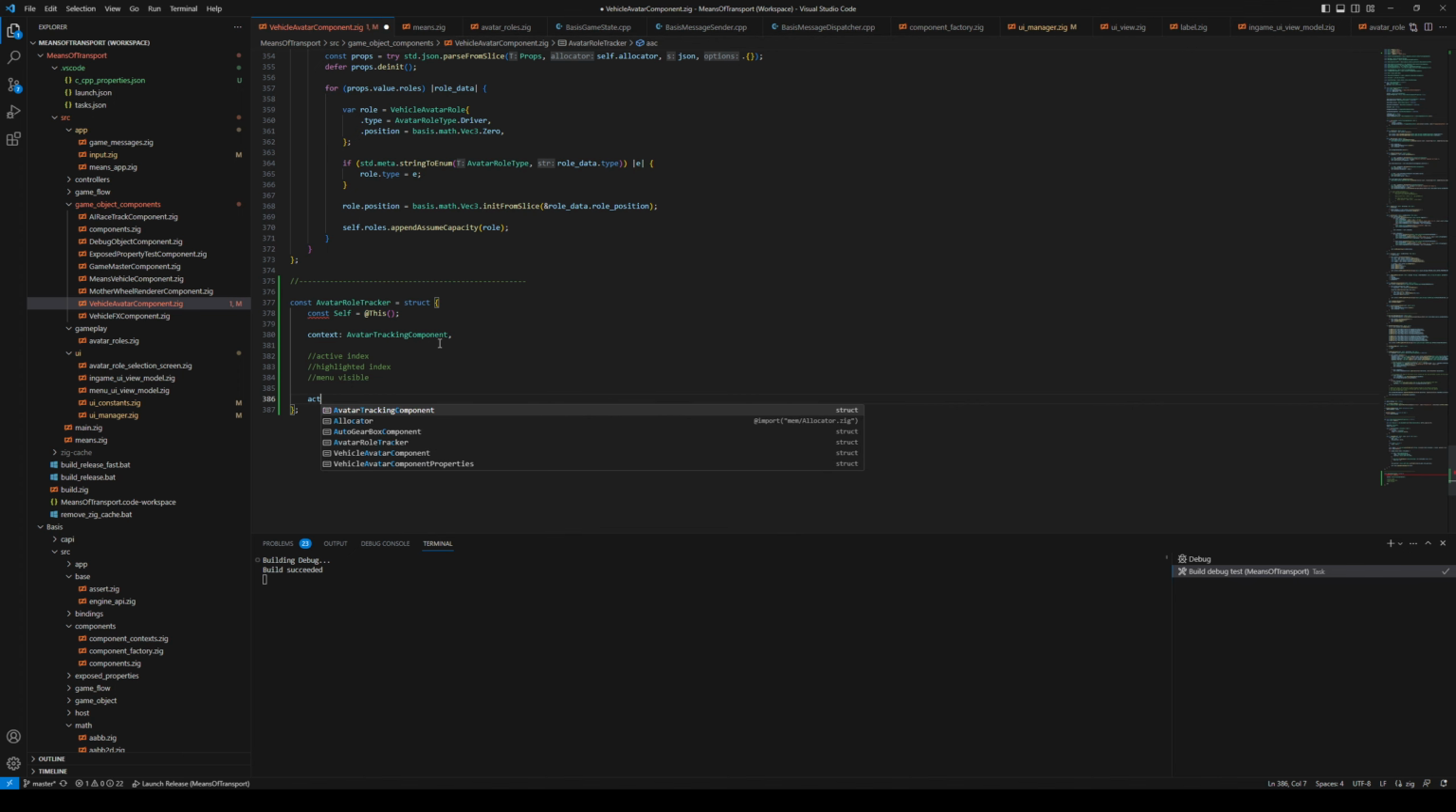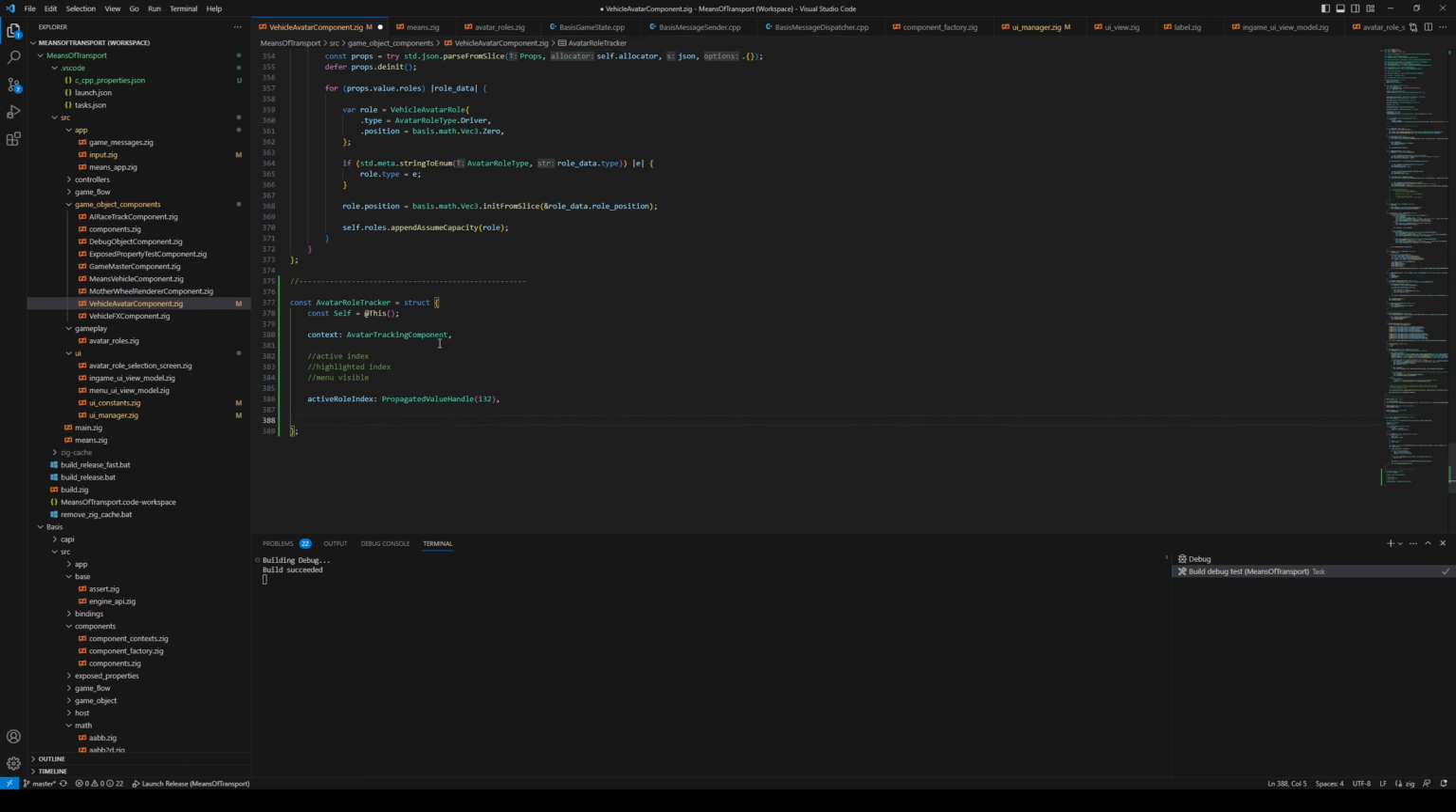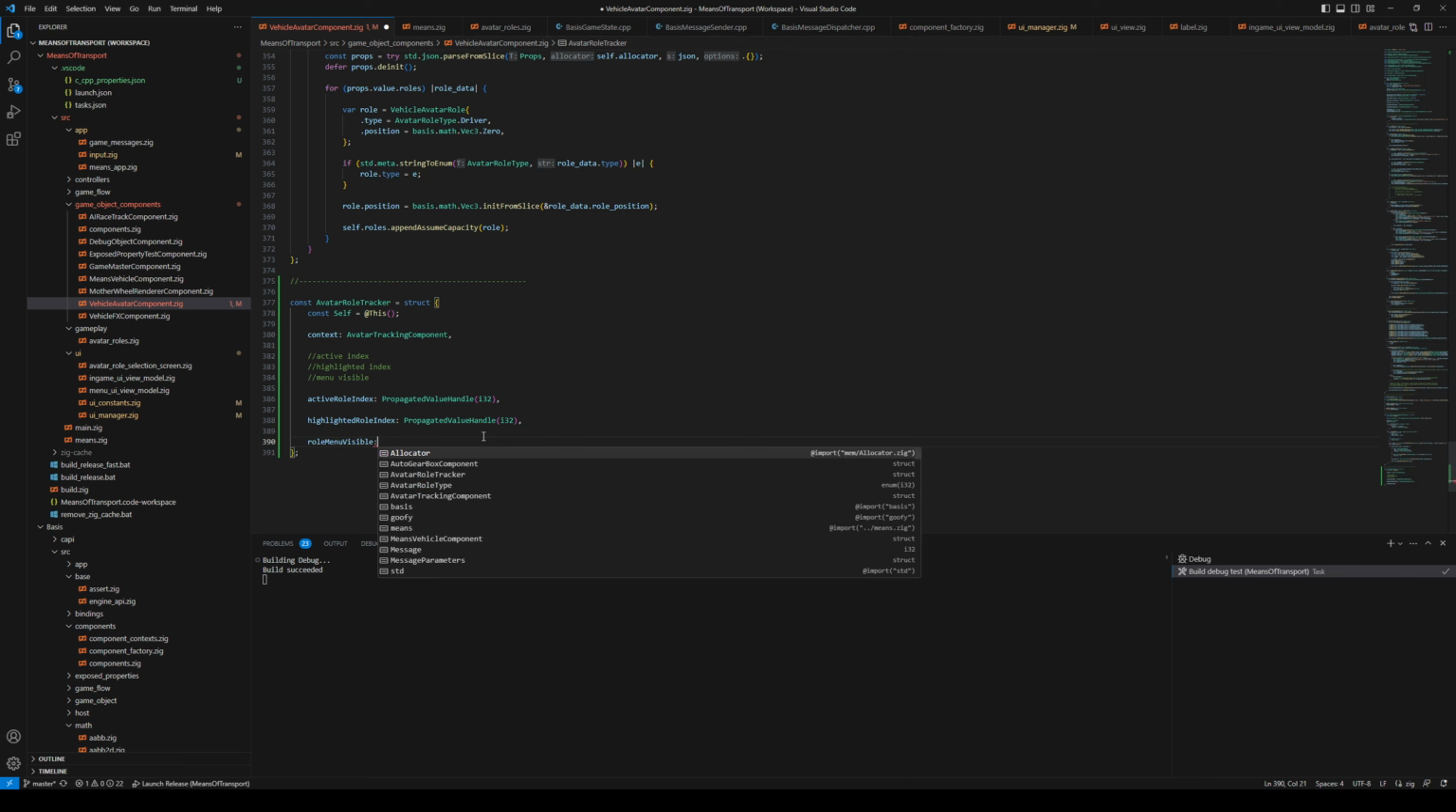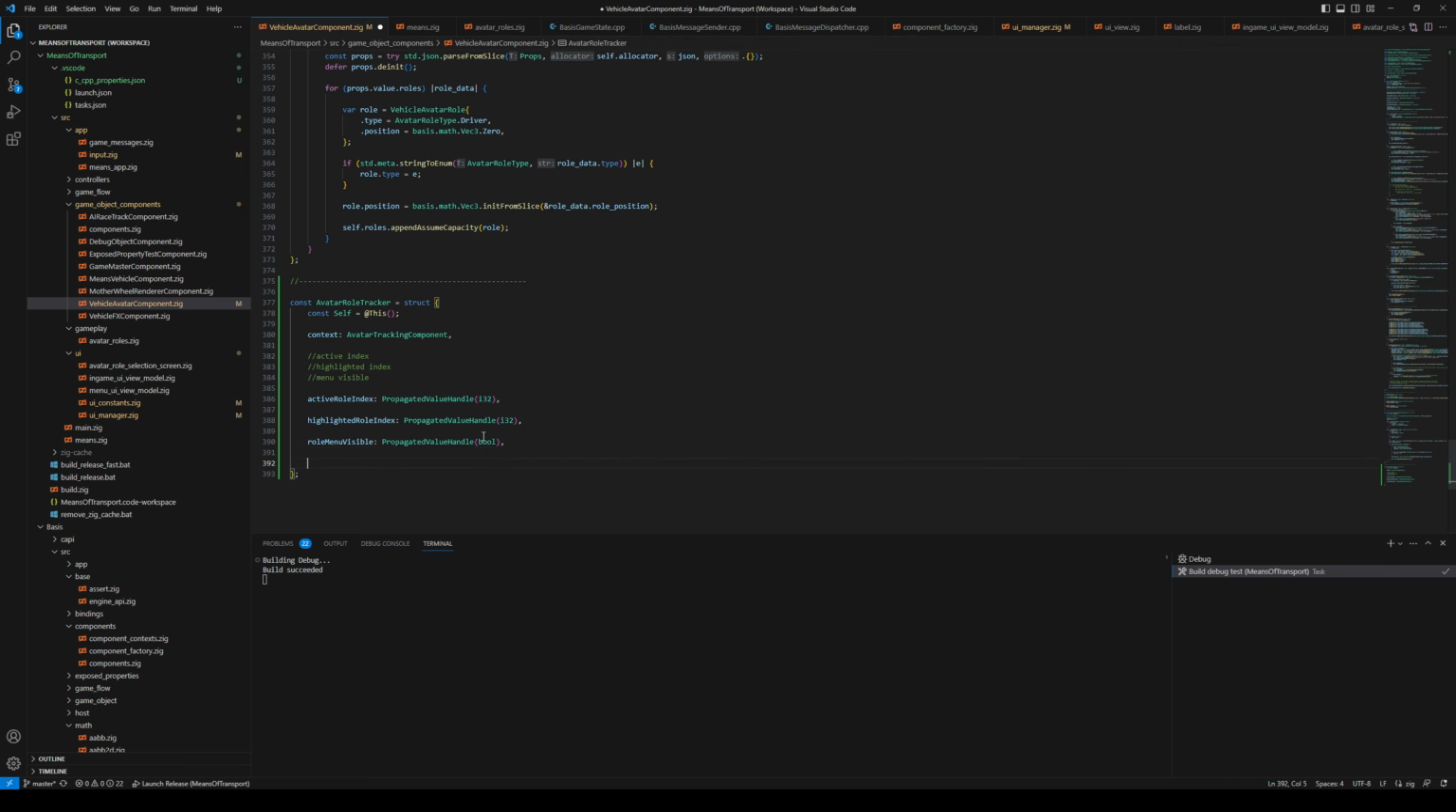Well, we create active role index, and we use propagated value, and it's a handle to a propagated value, and the type of the propagated value is int32. And then we do highlighted role index, and that's the second one, which is of the same type. And I will explain propagated values in a second. So role menu visible, I guess, which is also a propagated value. So this is a handle to a propagated value, and it is of type bool. Those three.